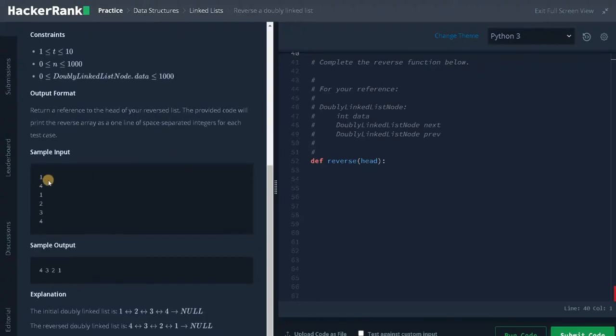Here we have only one test case and the number of elements in the linked list is 4. That is 1, 2, 3, 4. Initially, the linked list will look like this. While changing the nodes, we need to change the next pointer and the previous pointer. So if we change next to previous, 1.next will be None and 1.previous is 2. Like that, we need to make changes for all the nodes.